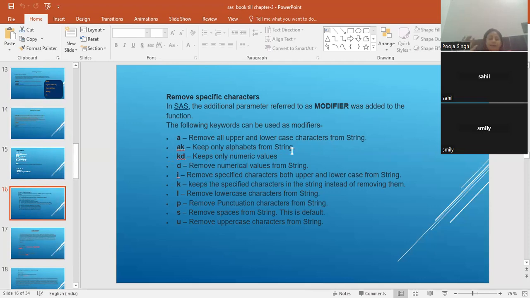So basically, compress is used for removing items, and by default it removes spaces, right? So if you are using compress and you didn't specify any modifier, it will automatically remove the spaces, because by default it removes spaces. But if you have given any of these modifiers, it will remove only that particular item. Yes. So these are the things we can do with compress.